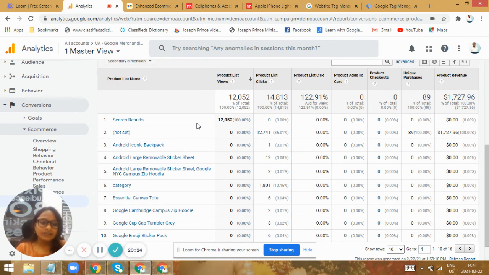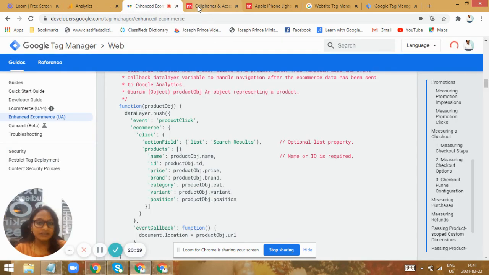All this coding level stuff may be a little complicated, maybe a little difficult to understand, but once you practice it, it will be very easy.